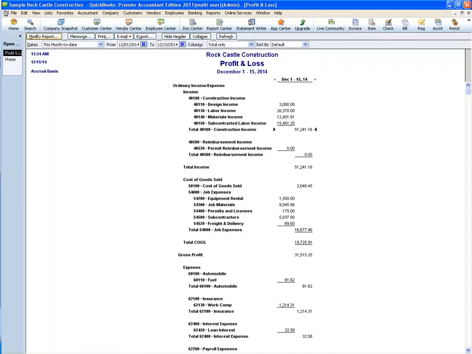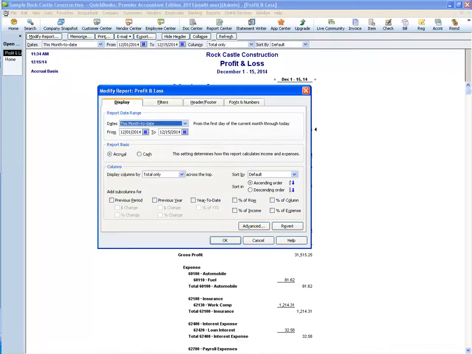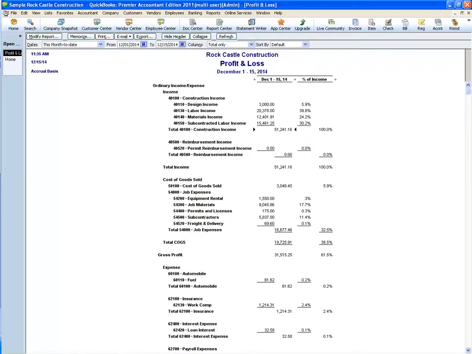Let's go up here to where Modify Report is. See it up here, and let's add some simple things. Let's add percentage of income. You can see a percentage of income. Now I'm starting to get, okay, my cost of goods sold is 32% of my income. Is that good or bad? Well, who knows? The best thing you can do is keep a running record of what your percentage of sales is, so you can see, comparing this month versus prior months, how well that worked.